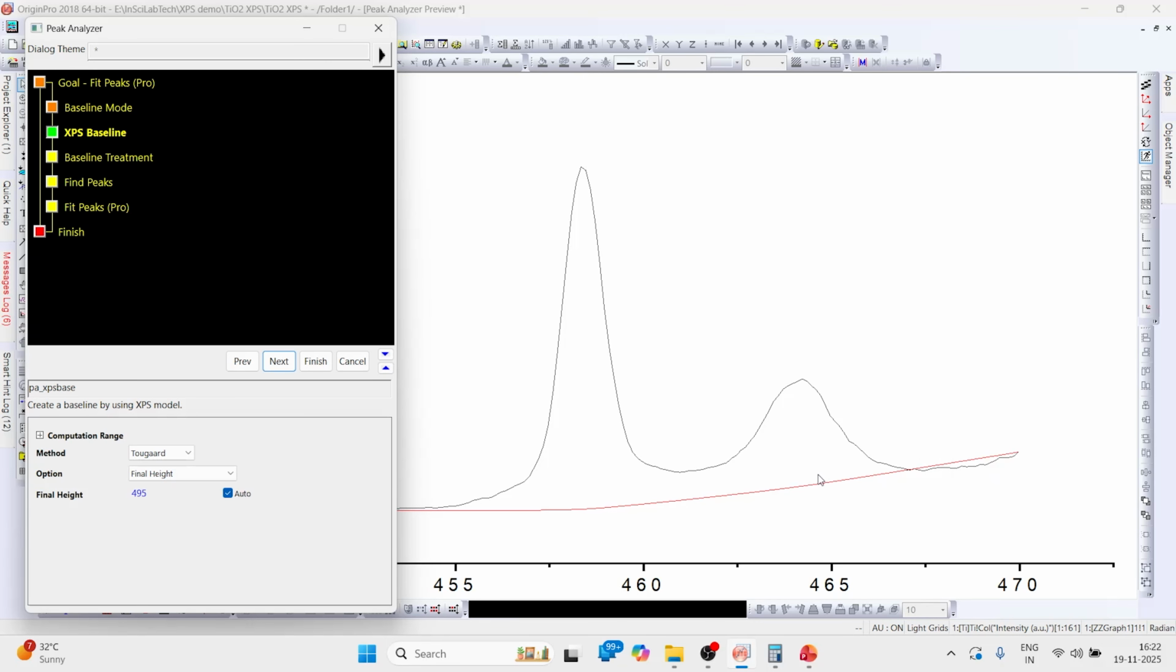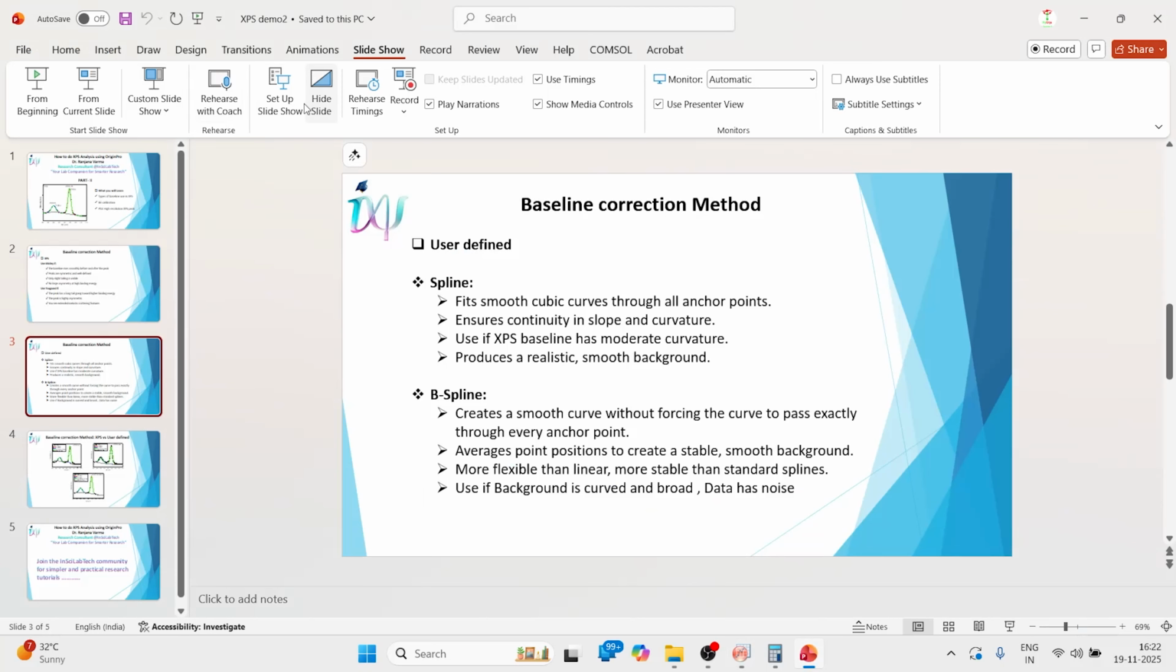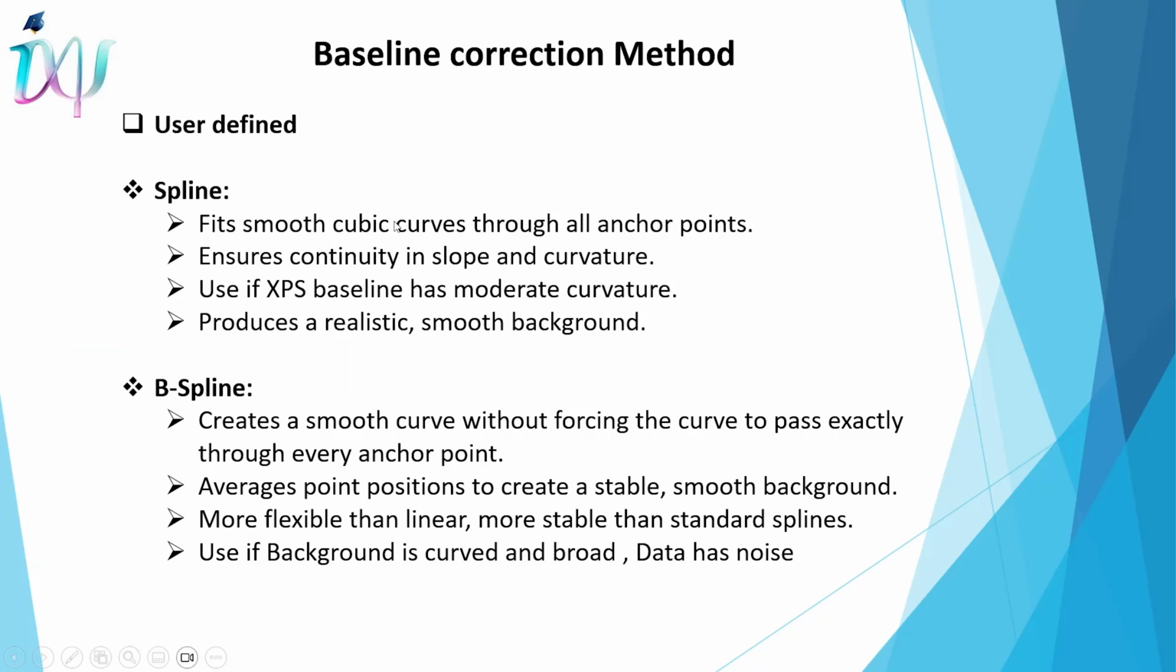So what should we do in this case? In Origin we have another option for such type of data that is called as user-defined baseline. So if your auto-generated baseline is not realistic, then you can use the user-defined to create a realistic and smooth background using the user-defined Spline method. And if your background is curved and broad and data is very noisy, then you can use the Spline to create a smooth baseline curve.